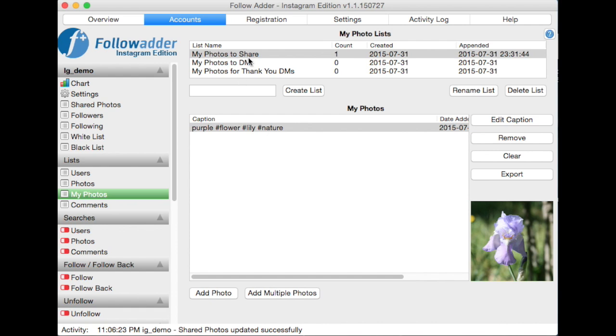One important thing to note is that when you share photos, they're removed from their list, whereas when you direct message or thank you direct message photos, they're not removed from the list. So it depends a lot on what you're doing with the list as far as how they react.